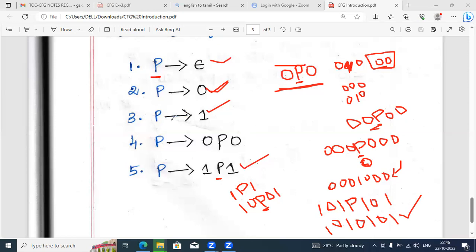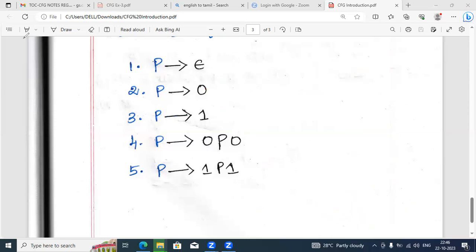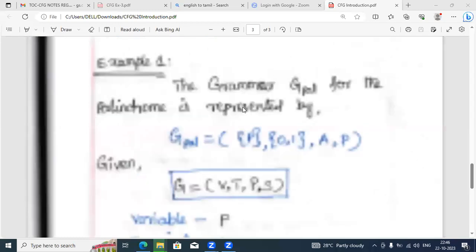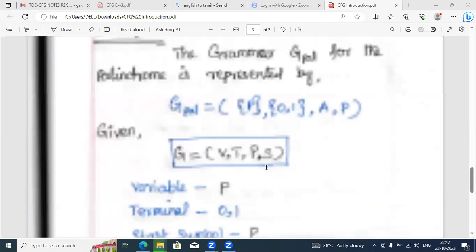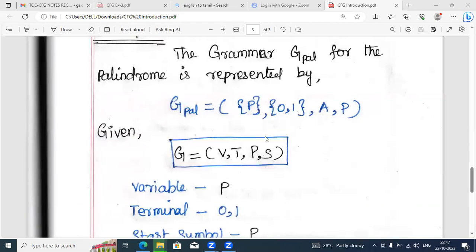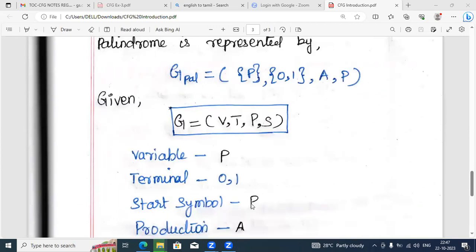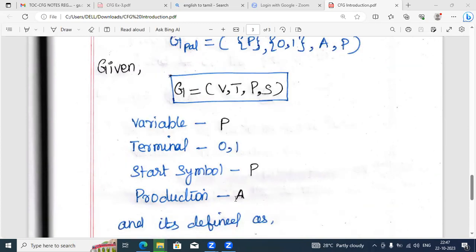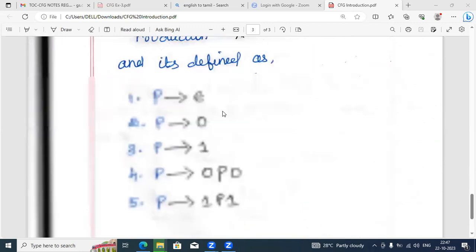So as of this, we get the variables that are already given in the question itself, right? The variable is P, the terminals are 0 and 1, and the start symbol is also P. You just remember why the start symbol is P: because what we discussed is that the start symbol is one of the variables of the finite set of variables that we discussed in the introduction itself. So that's why P becomes the start symbol. The productions are not given, so we need to define them, and we have just defined how the productions are.